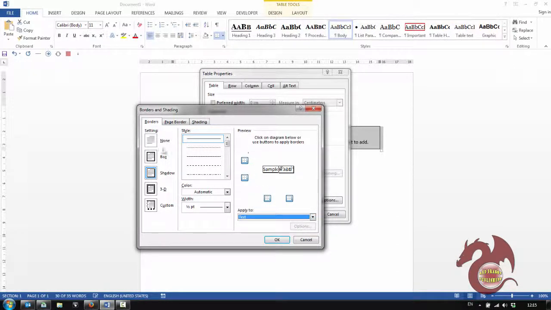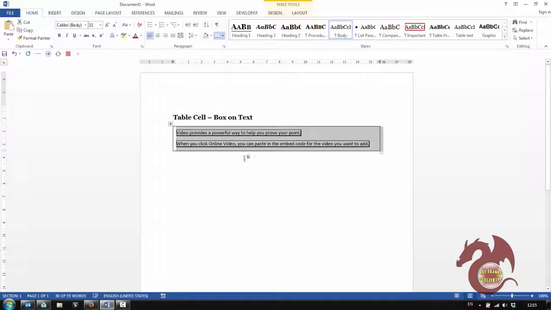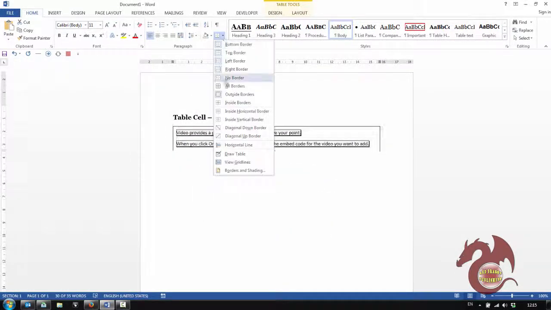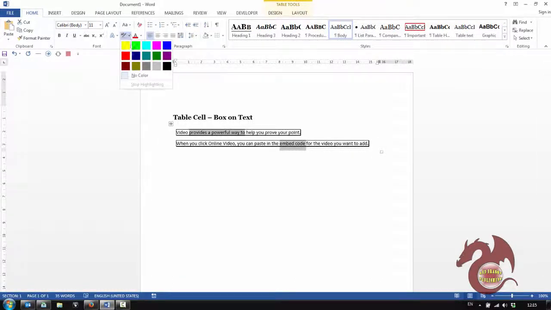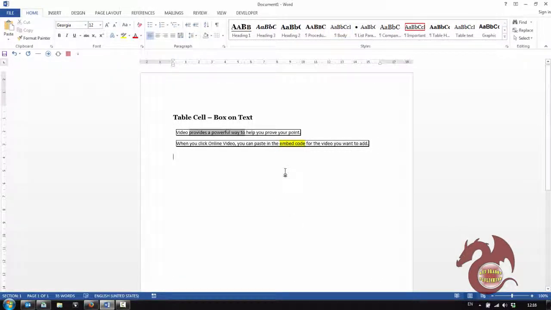apply to the text, and the kind of box that I want. And then I can do it that way, and then I'll remove the border around the outside, and then of course I can shade it in that manner using the highlighting, and I can do it that way. So that's one way I can do it.